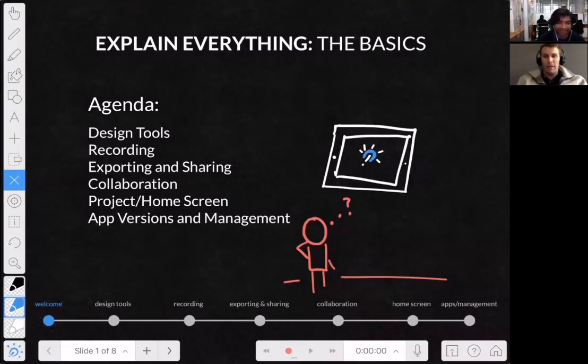Rashawn and I thought it would be useful for those who have been requesting just some of the basics of Explain Everything to create a live demo to share those types of things. So in today's presentation, which will probably last about 30 minutes, we're going to go through 6 areas that we've gotten a lot of questions about: the design tools, recording, exporting and sharing, real-time collaboration, which is currently only on iOS, but coming soon to the other platforms, just general stuff about the project and home screen, and just about different versions of the app and management. So let's dive in.